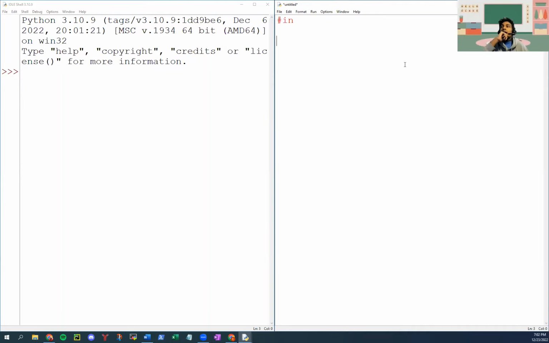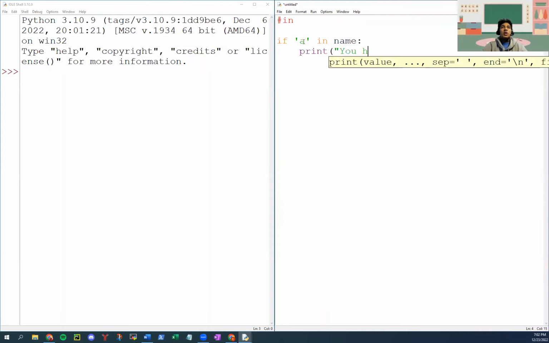You want to check if some string is inside another thing, right? So let's say I wanted to see if the letter A is in my name. Then what I could do is: if string A is in name, we can print out "you have an A in your name."